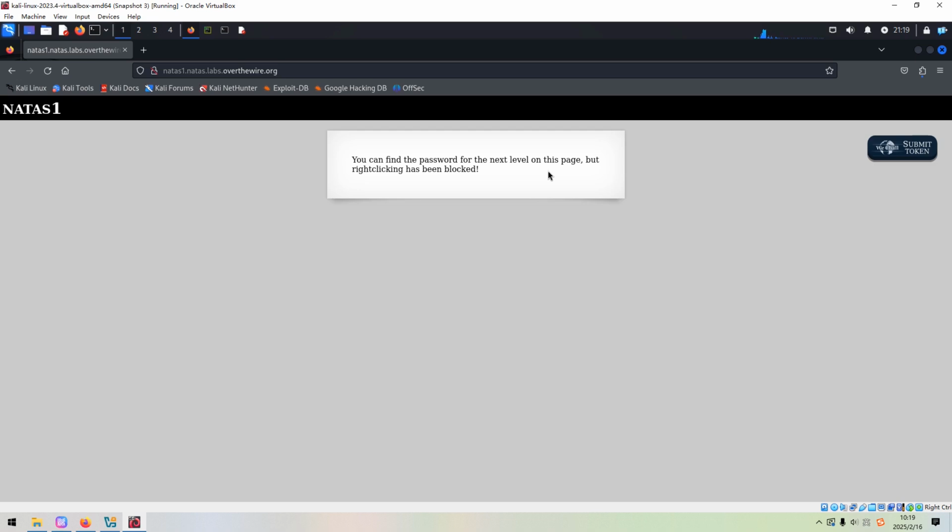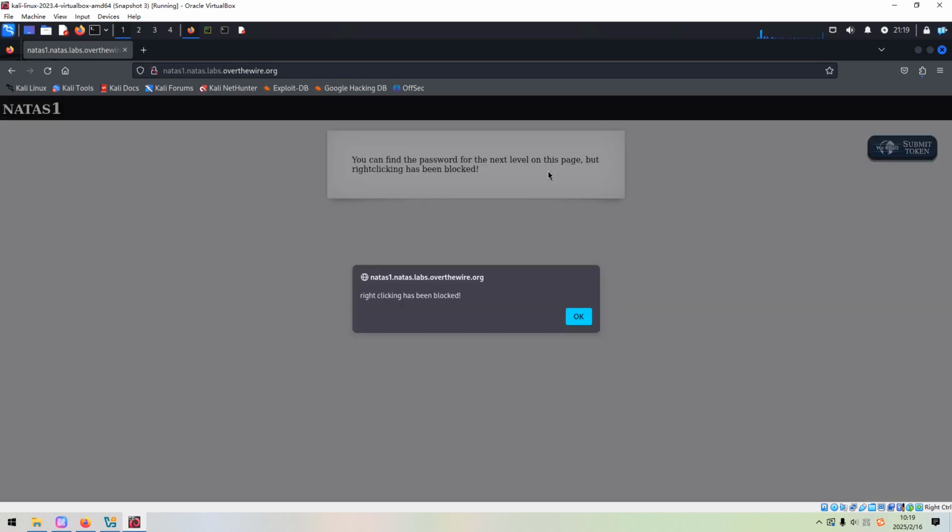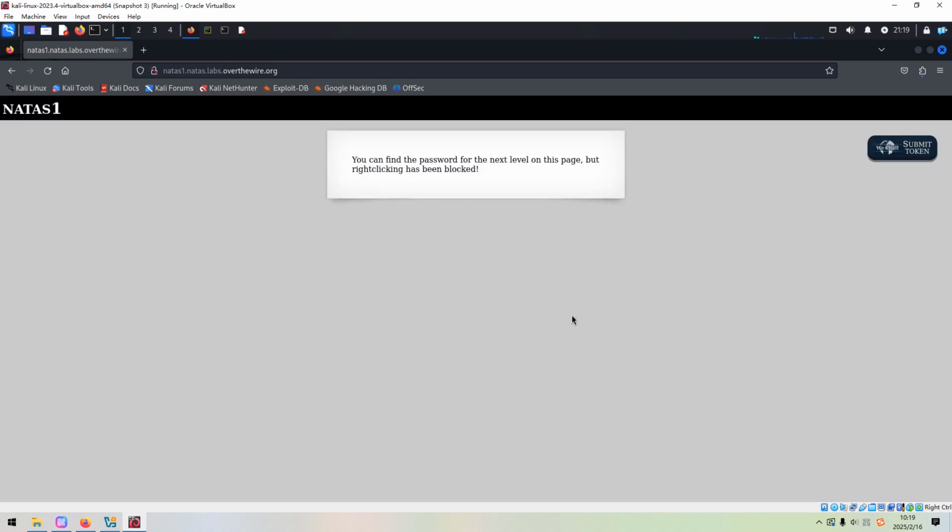Okay, so here if you right click the mouse, you get this pop-up message, right clicking has been blocked. So I think this function is done by some sort of JavaScript. We need to bypass such blocking or control. How to do it? Let me show you 4 different approaches.